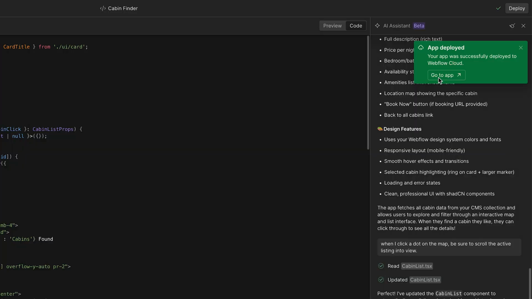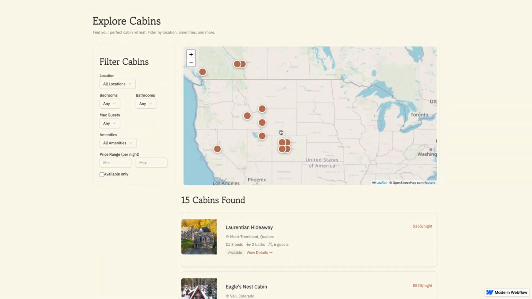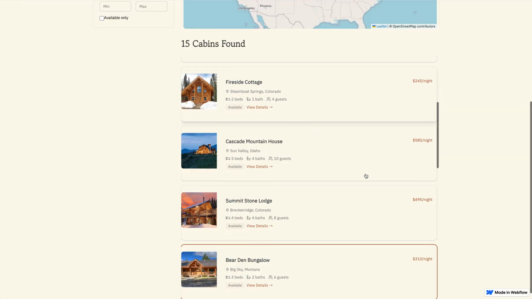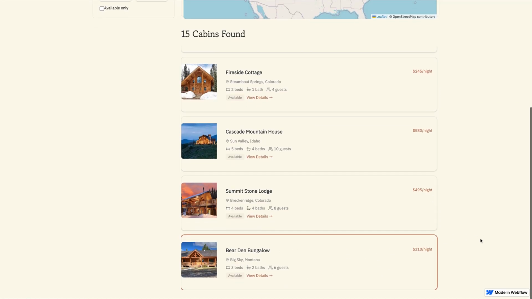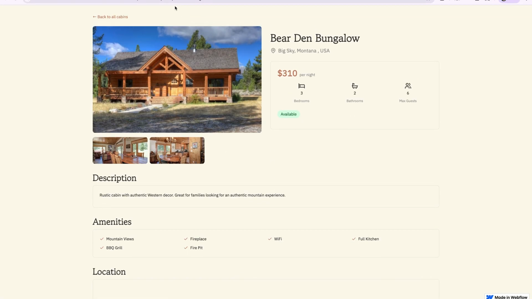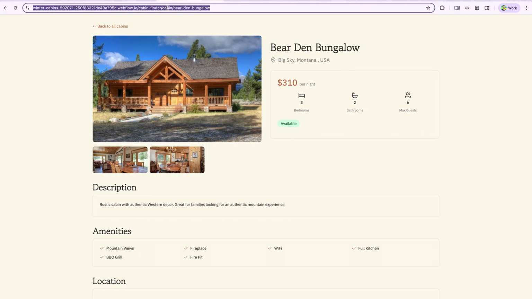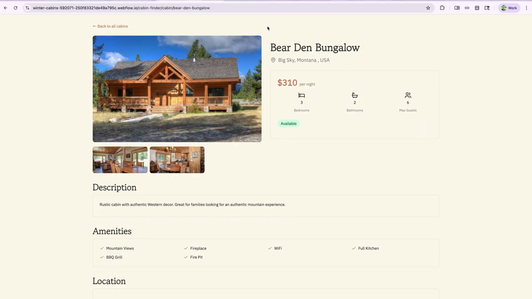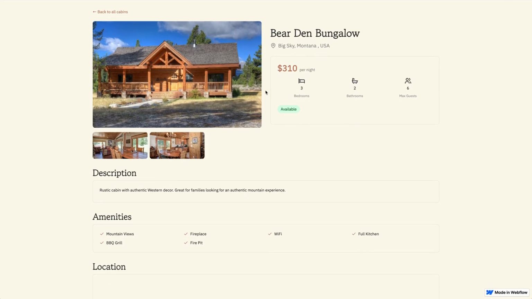I'm gonna click this go to app button. And here we go. We have our map view over here and go ahead and toggle on that and click. And when I click the dot, it actually zooms down here to the listings part. Let's say I want to view details on this. I'll go ahead and click view details and we can see that it's updated to the /cabin/bear den bungalow slug up at the top there. So very cool. It's already creating routes in our Astro app for us.